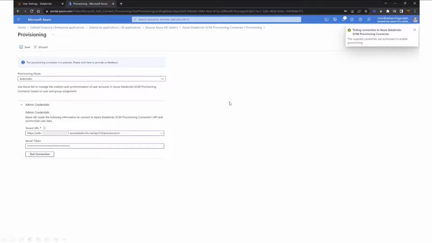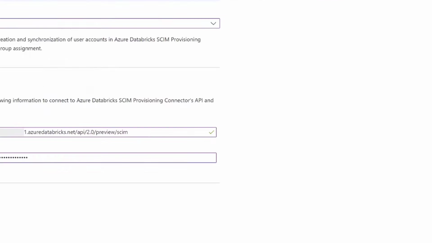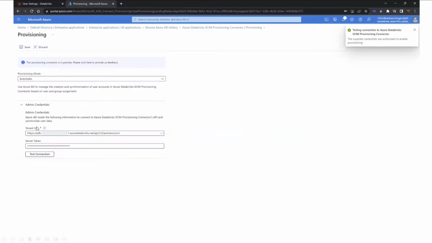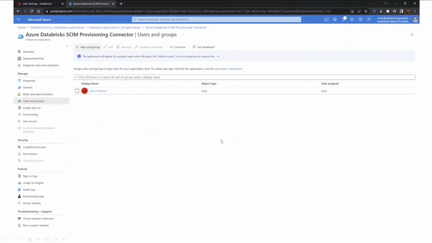Then going back to the SCIM application, we're going to paste in our tenant URL that we've got from our Databricks workspace, and we're going to include /api/2.0. It's a preview feature currently, and then /scim, as you will see there. Then we're just going to paste the secret token that we've just obtained in the previous screen. When we test that, we can see that it's working effectively and communicating there.